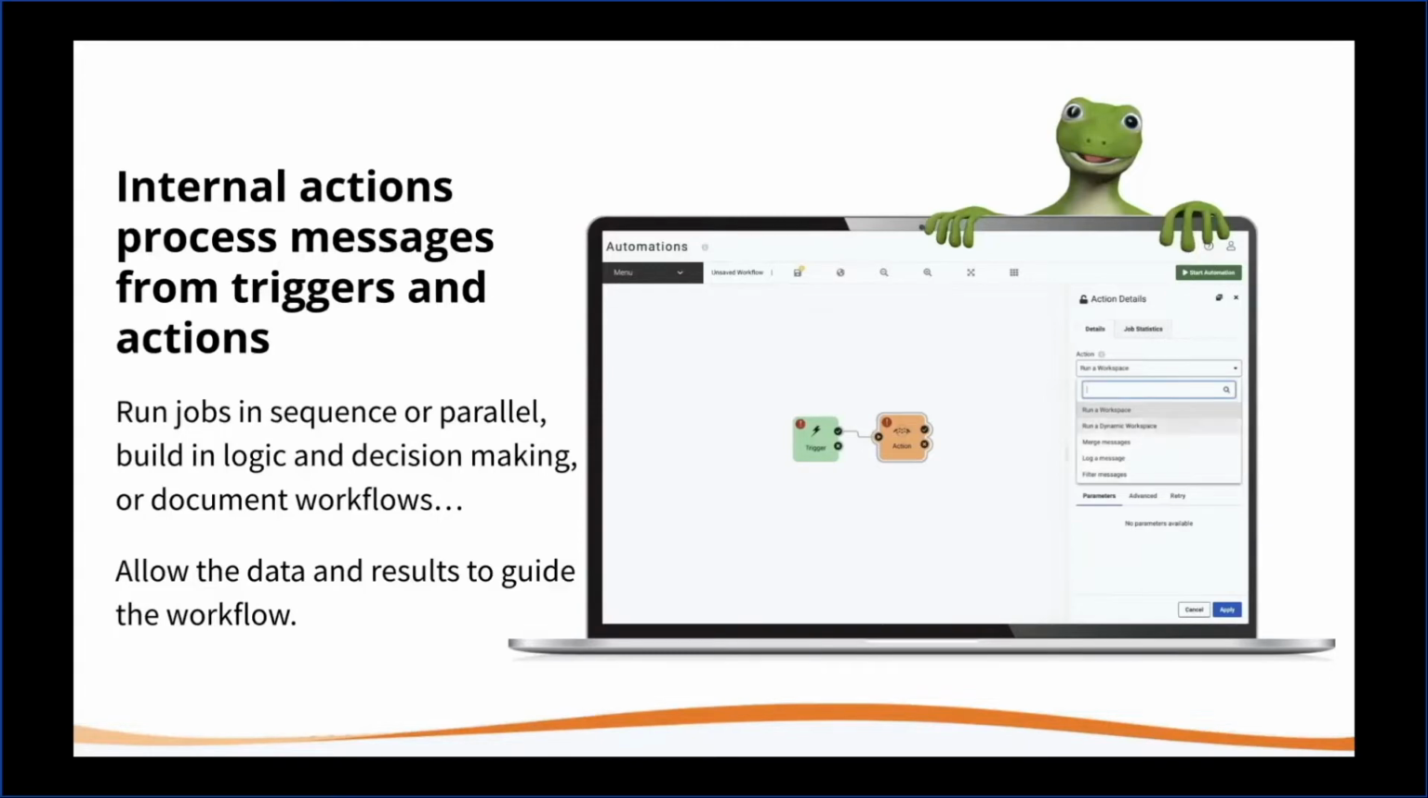So within that workspace, you can take that data and do anything you'd like with it. Other internal actions are things like the merge or filter action. These are useful for orchestrating just how these automated workflows are run and any decision-making that we'd like to build in.